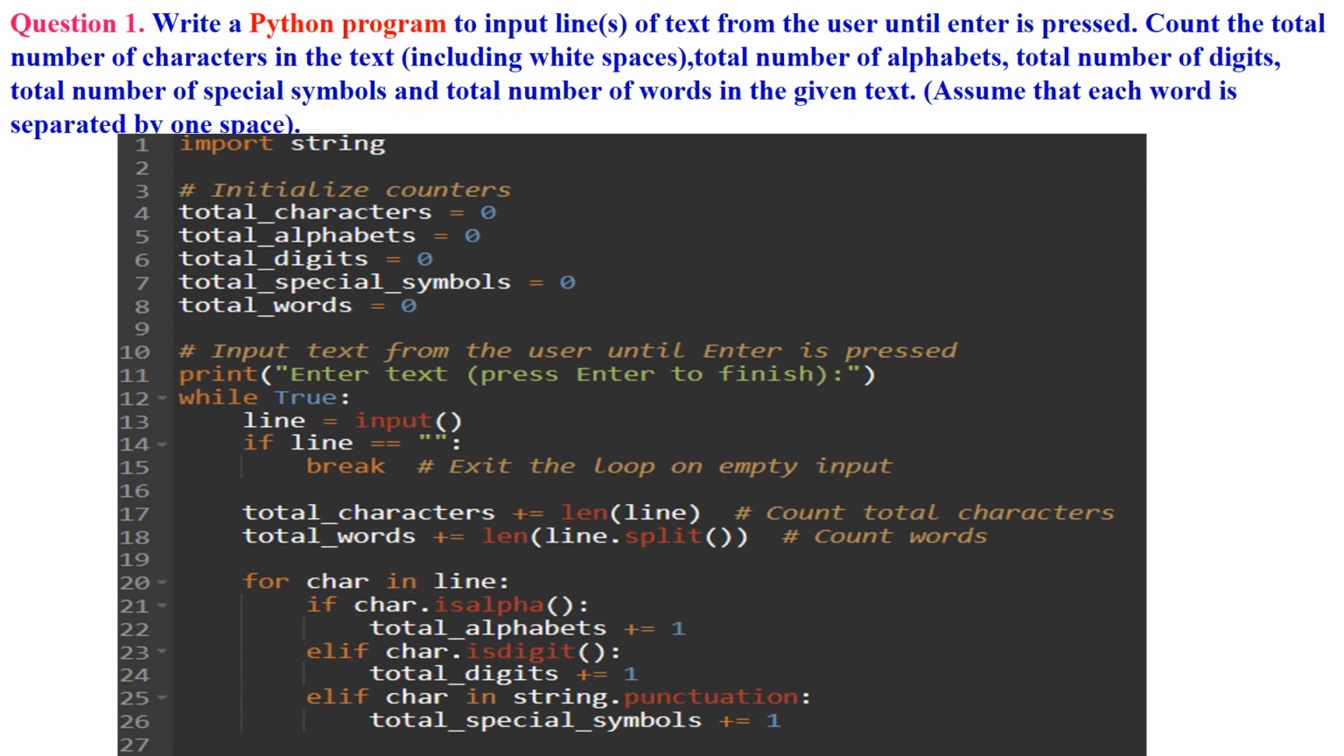In line 17 and 18, these lines update the counters. Total underscore characters is incremented by the length of the current line, effectively counting the total characters in the line, including spaces. Total underscore words is incremented by the number of words in the current line. The line.split method splits the line into words based on spaces and returns a list of words, and len of line.split function gives you the count of words in that list.